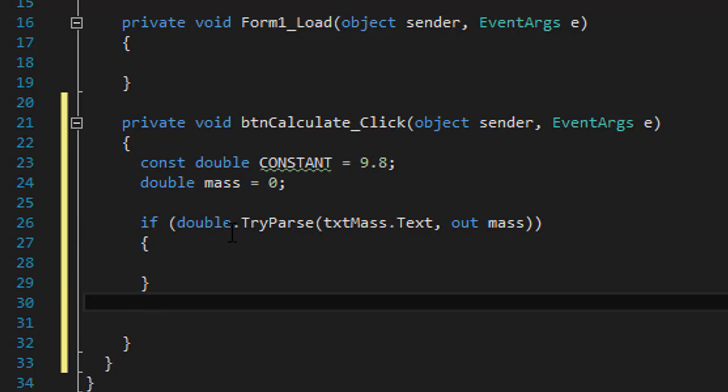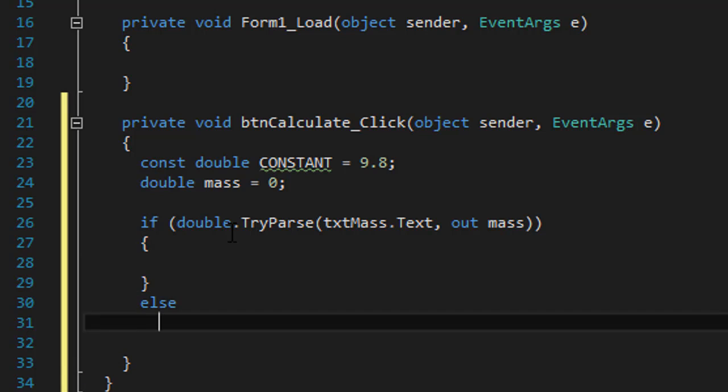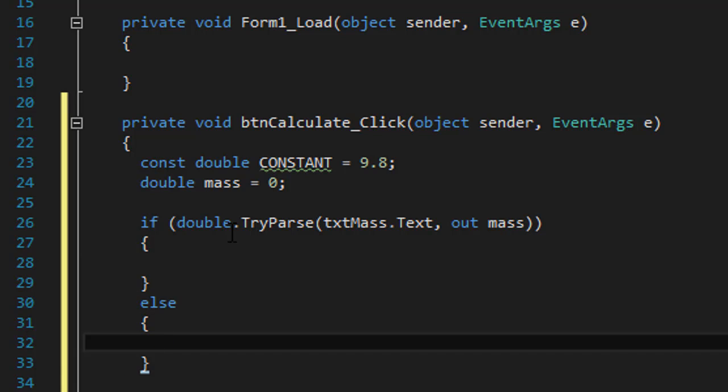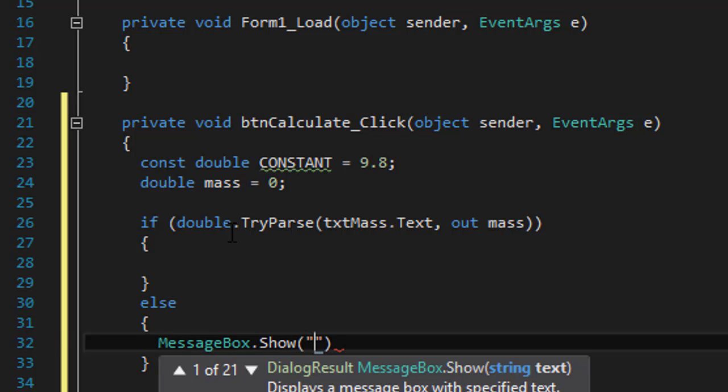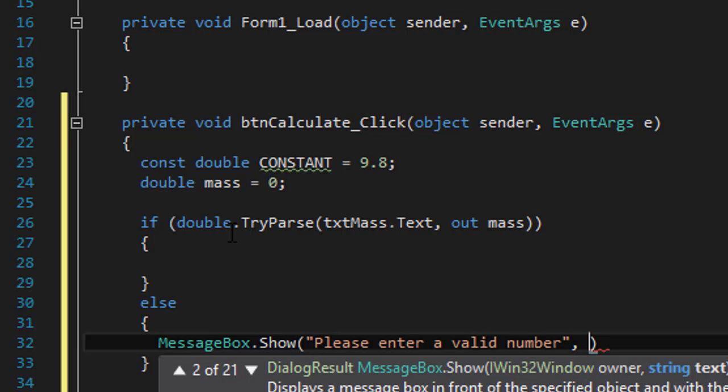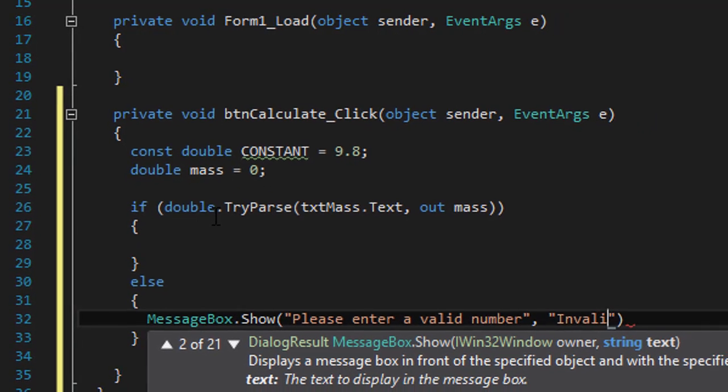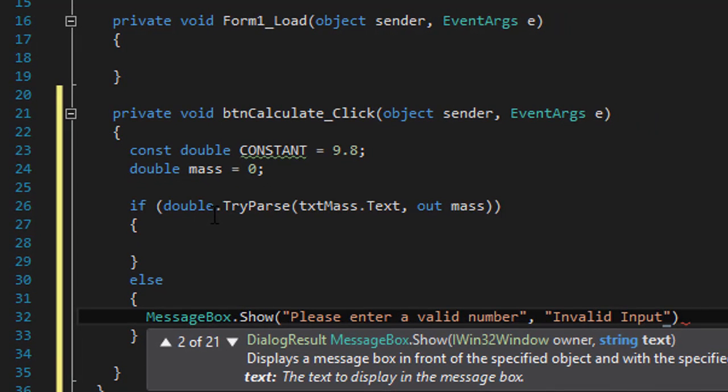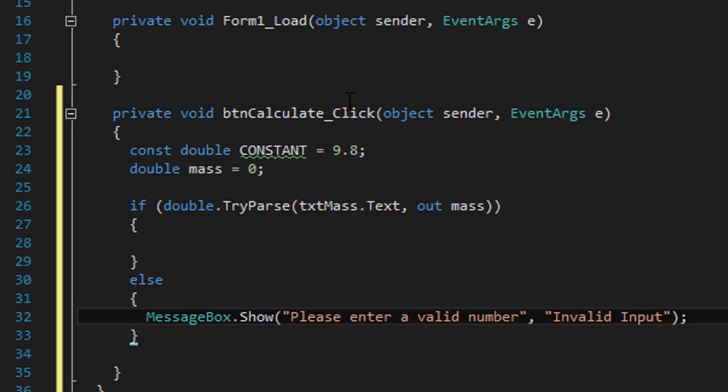However, if it's invalid, if the user didn't enter a valid number, then we can display a message box that shows something like "Please enter a valid number." And as the title for the window, we will use "Invalid input." That's going to be the text to display in the message box.